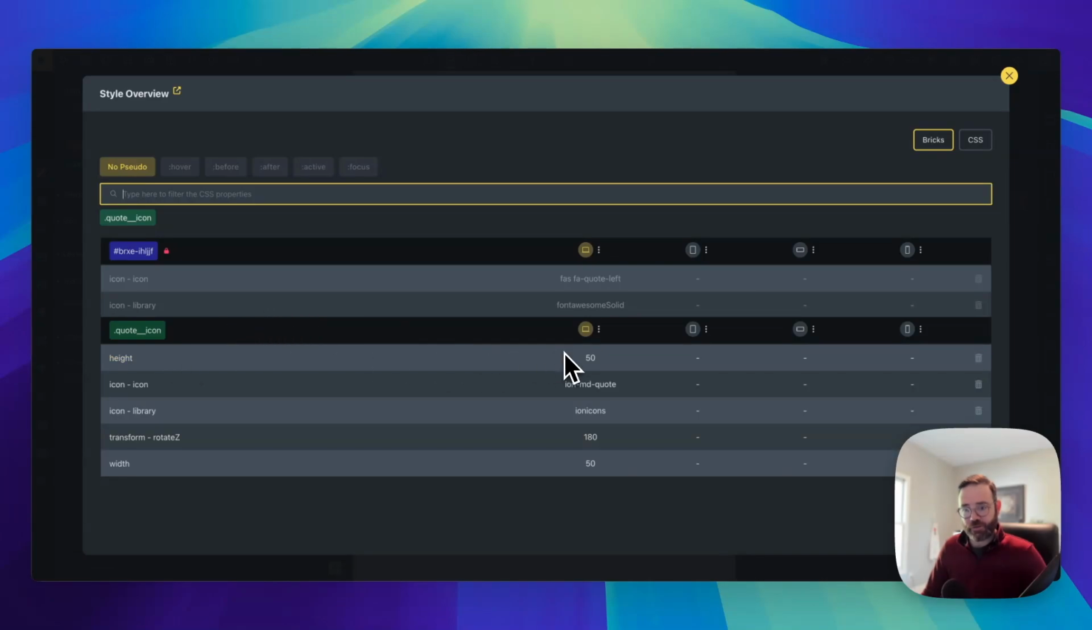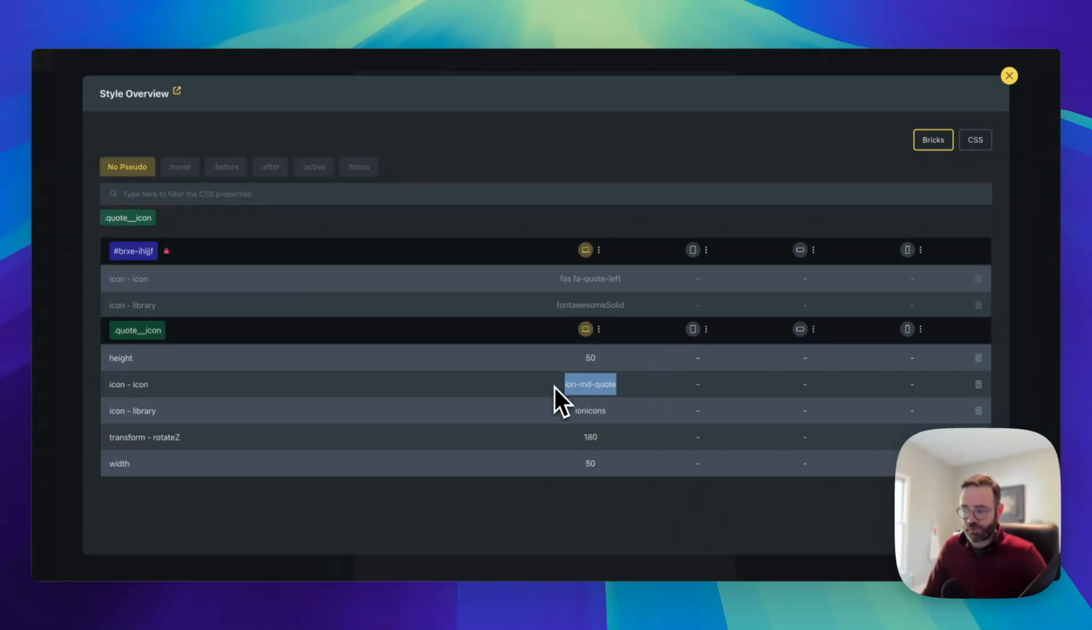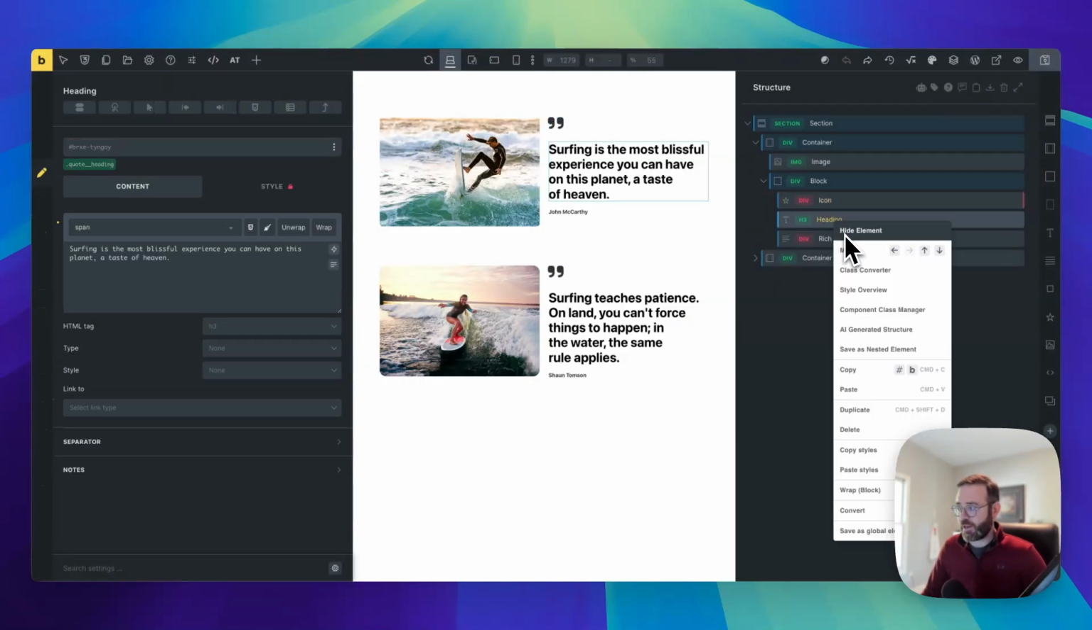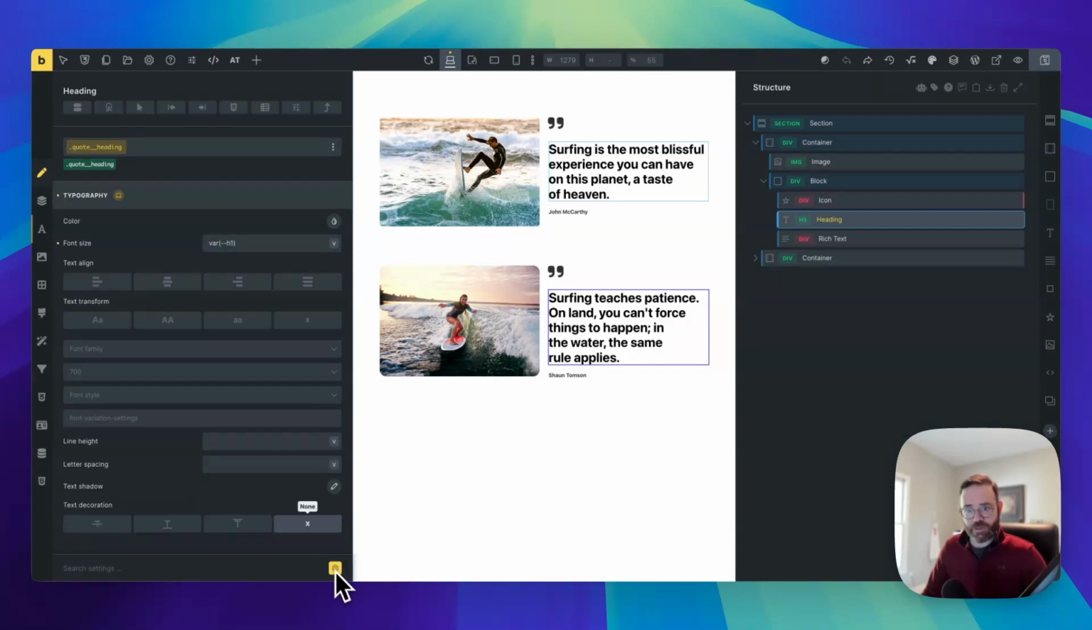So we've got height 50, width 50, and then the different types here. I think this is Ion Icons, the quote. You can use whatever you want. For the heading, let's go check it out. I don't think there's much going on here.